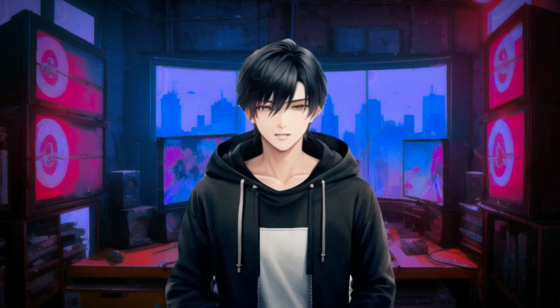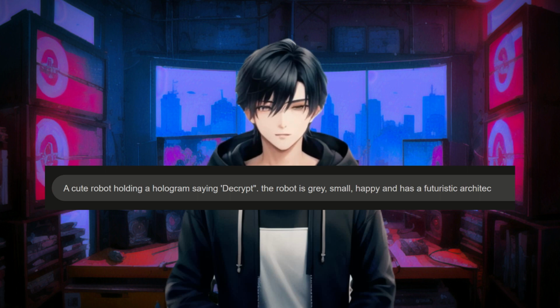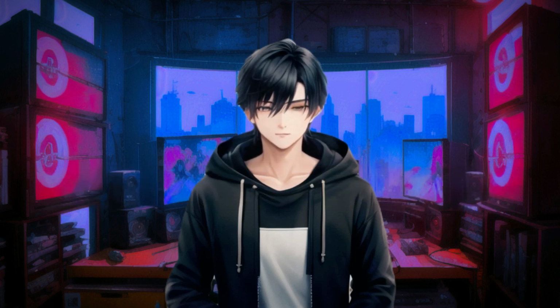DALL-E 3 is a highly anticipated upgrade to the widely popular image generator by OpenAI. Now, Bing Image Creator is capable of generating images with text embedded. For example, when you enter the text prompt, a cute robot holding a hologram saying "Decrypt." The robot is gray, small, happy, and has a futuristic architecture. It is on top of a computer that shows charts and trading graphs.